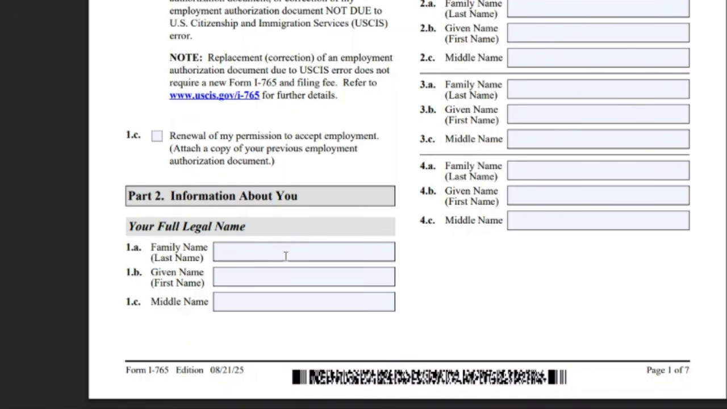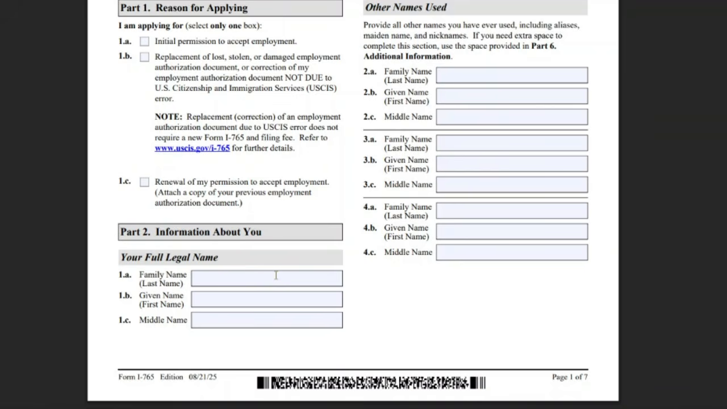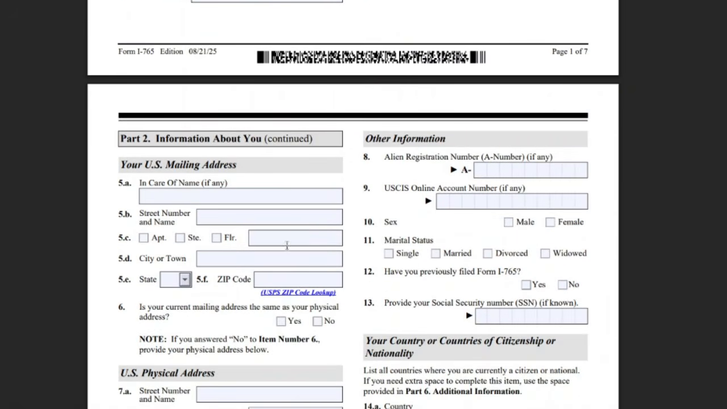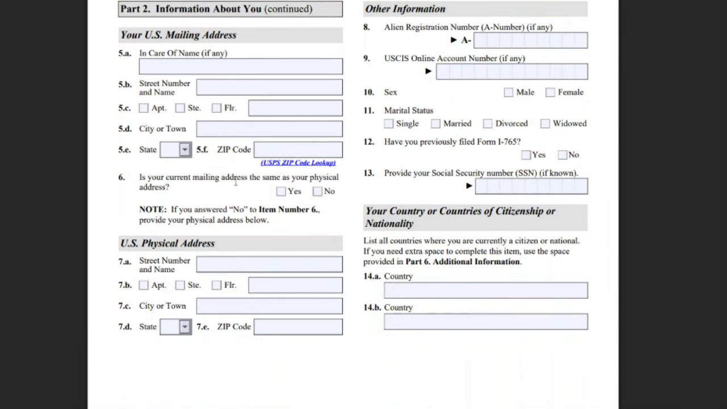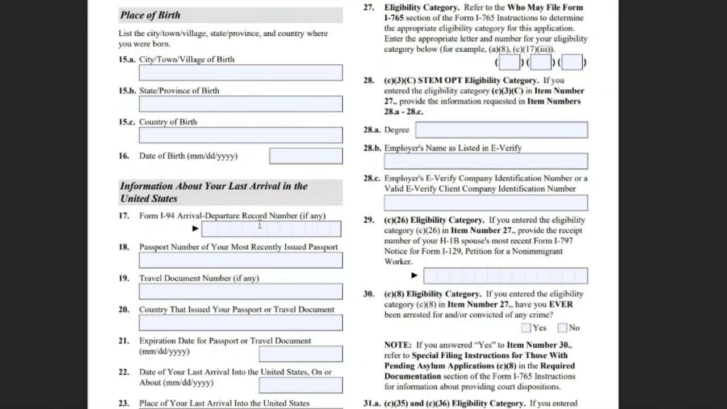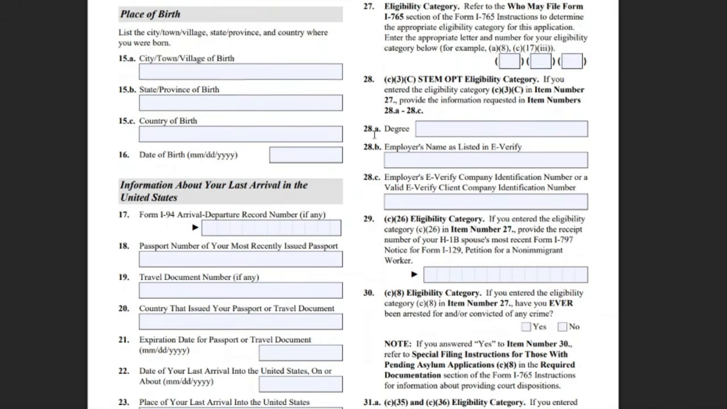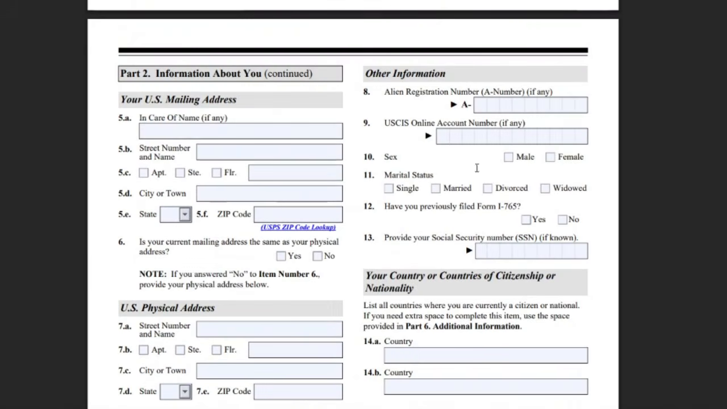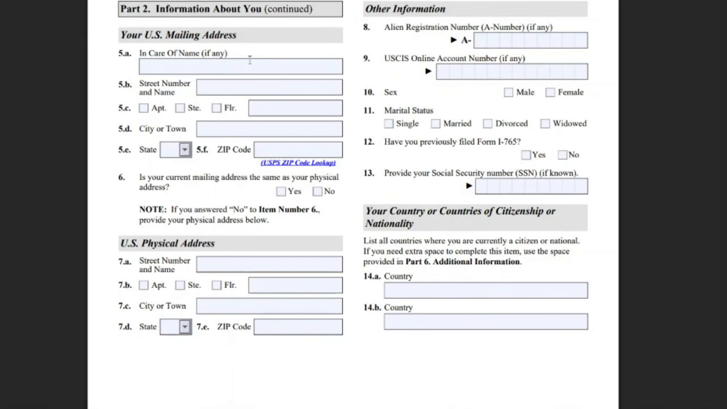Next, enter your full legal name, any other names that you have used, your mailing address, and your physical address if it's different. After that, provide your alien registration number, USCIS online account number, and social security information if they apply to you. And then, continue with your parents' names, country of citizenship, place and date of birth, and details about your most recent arrival in the United States. So this includes your I-94 number, passport information, date and place of entry, and current immigration status.